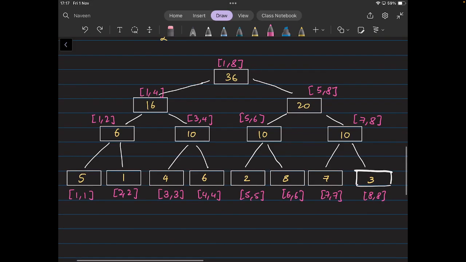Okay, so root covers 1 to 8. The left child gets the first half, which is 1 to 4. The right child gets the second half, which is 5 to 8. The first child of this node will get the range 1 to 2. The right child will get the second half, which is 3 to 4, and so on. So that's how we are deciding what ranges they get.